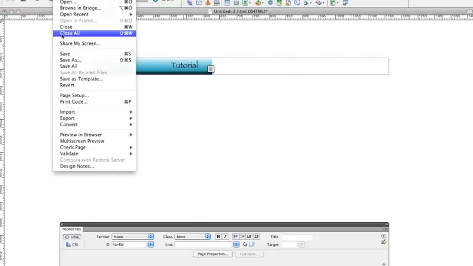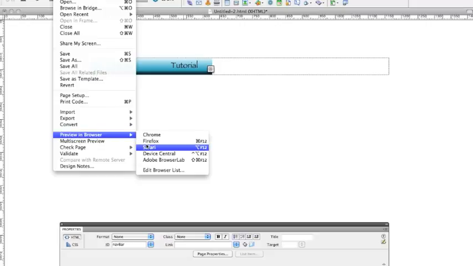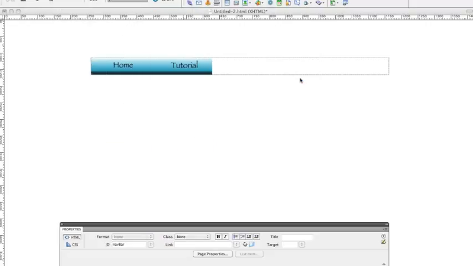I know you want me to show you that it works. Preview in browser. I'm going to Safari. I'm going to save it. There it is. Boom. So this is really the way it should be. It's going to be all over here in a div tag, and you've gotten it perfectly.